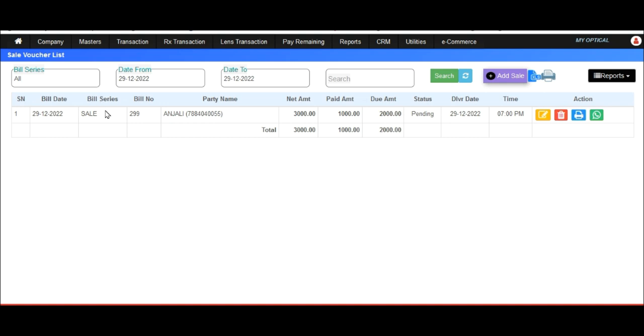Here you can check the bill series, bill number, party name, net amount, paid amount, due amount. Everything will be shown in here only. Here a date filter is also given. You can even select a back date and check all the data. And if you want to create a new bill, again you will click on alt plus S, or either add sale.